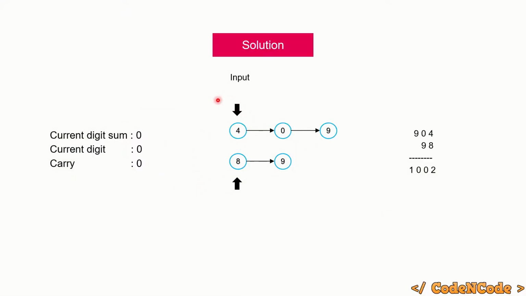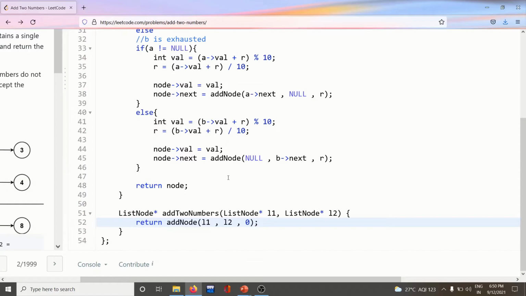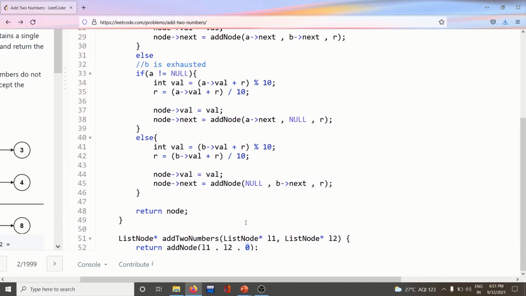So let's understand the solution by going to the code. This is the function, this is what you will be given, and you have to return the pointer to the first node of the newly created list. So add node returns the pointer to the first node of the newly created list, and L1 and L2 are being passed, and this represents the carry. At this point we don't have any carry, that's why we're passing 0.